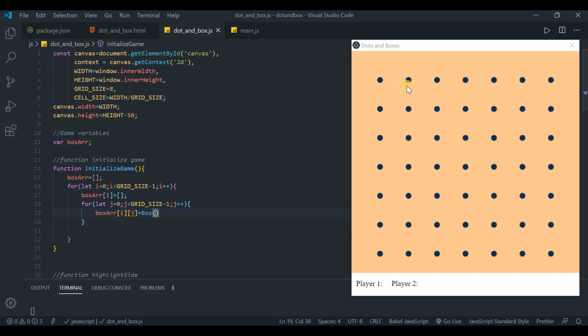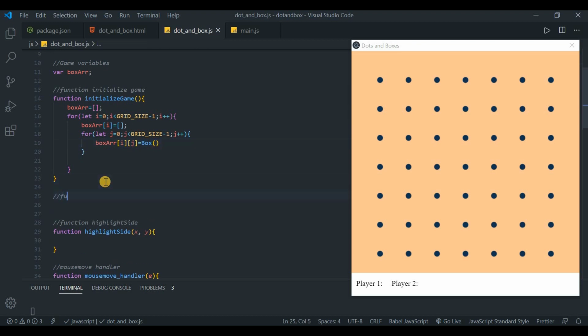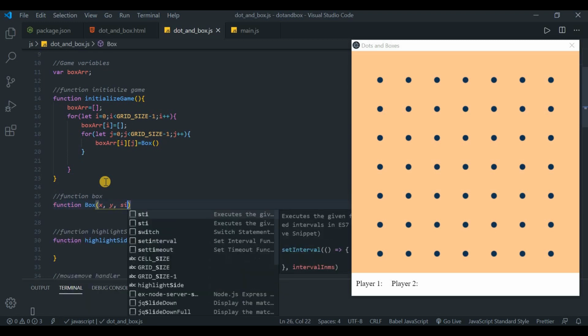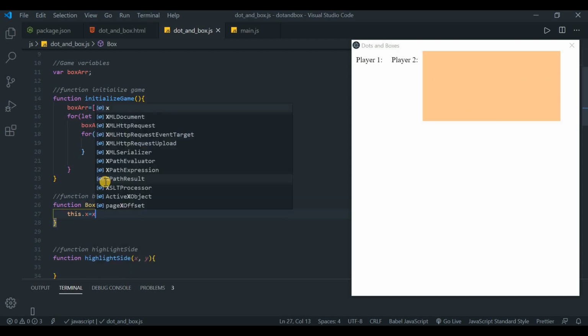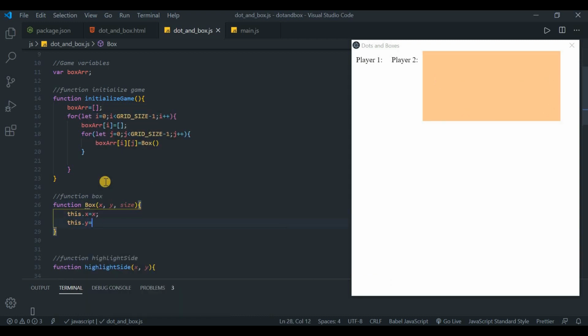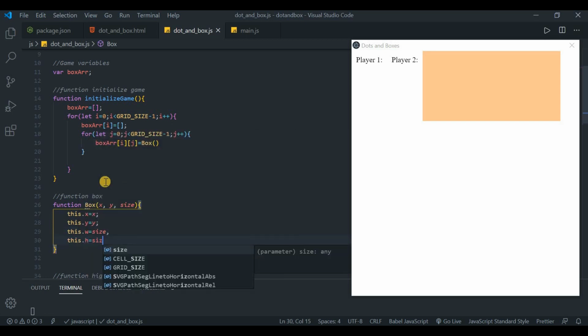So what we'll do, let's get the function for this box. Here below, function Box, and it will take the x, y position and the size of the box. And let's set up these properties: this.x equals x, this.y equals y, this.width equals size, and this.height equals size.